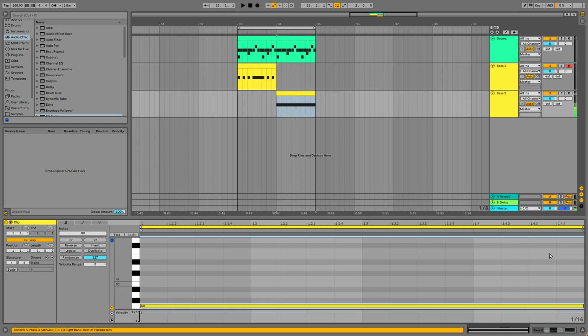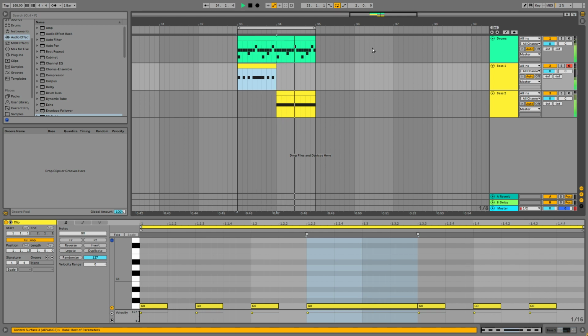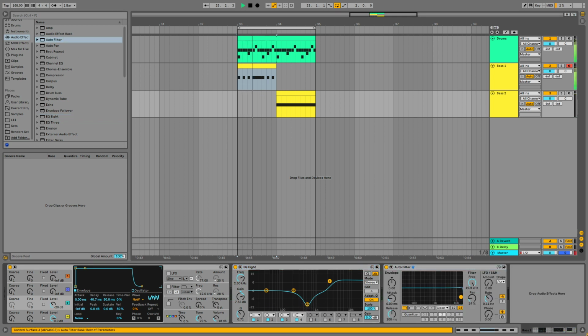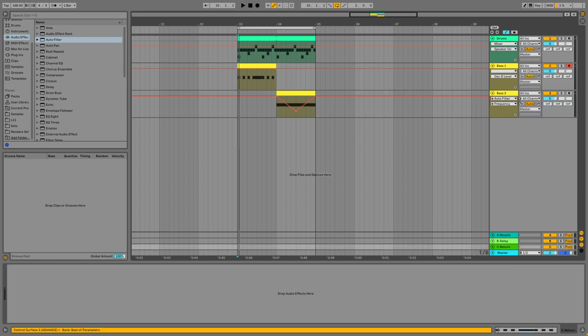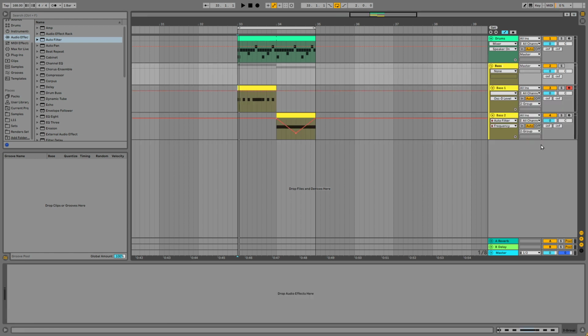So we've already got our call and response. We've got our call here and our response here. And let's put an auto filter over that. And we'll automate the cutoff to come down and up. Real simple stuff again, working with the shell. Okay, let's go ahead and group these together. And we'll call this bass high.